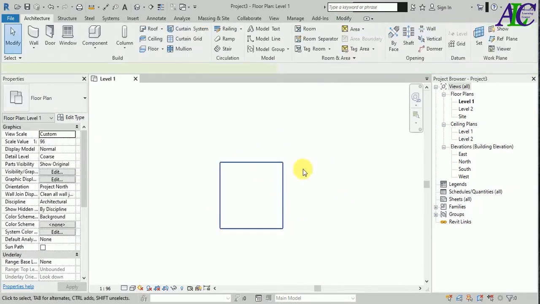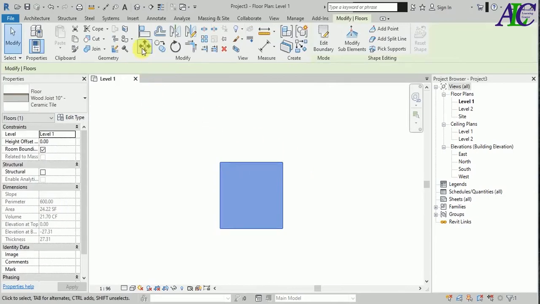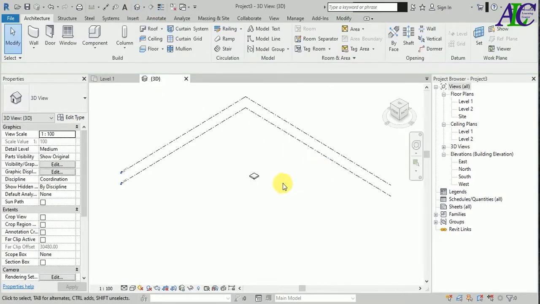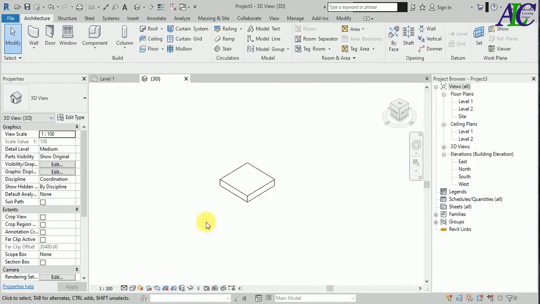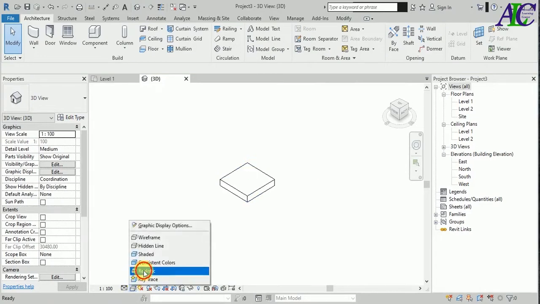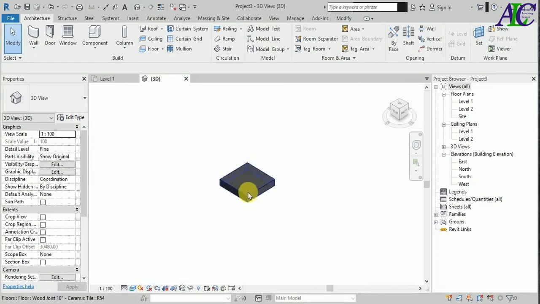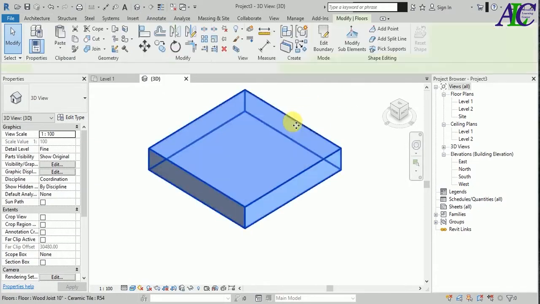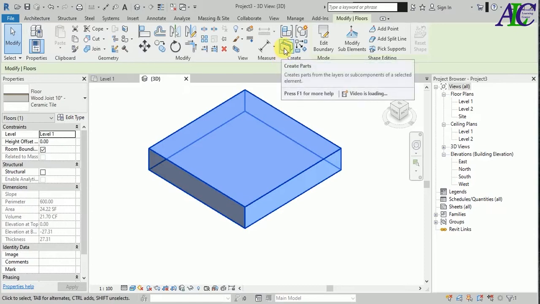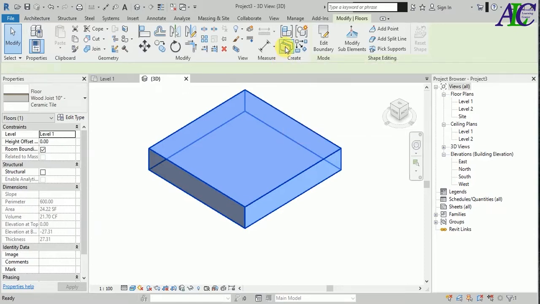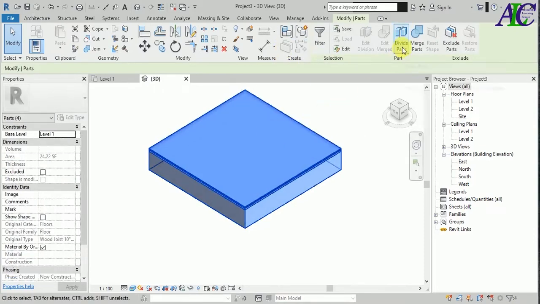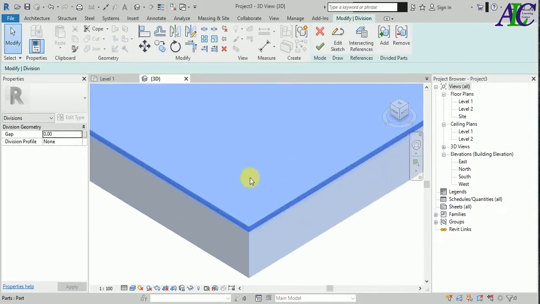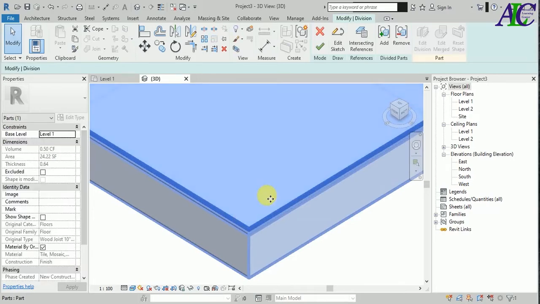So let's select the floor and go to 3D and look at how it looks like this. Okay, and now select this and click create part. Okay, and then the white part, and now it's divided into a different layer.